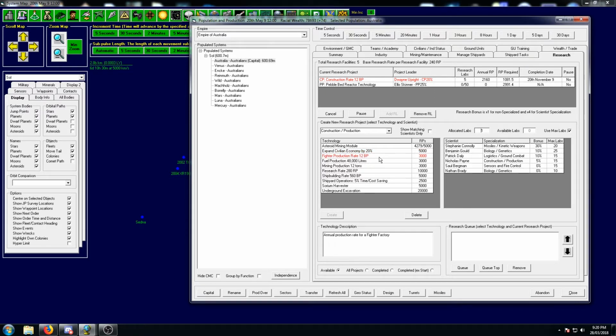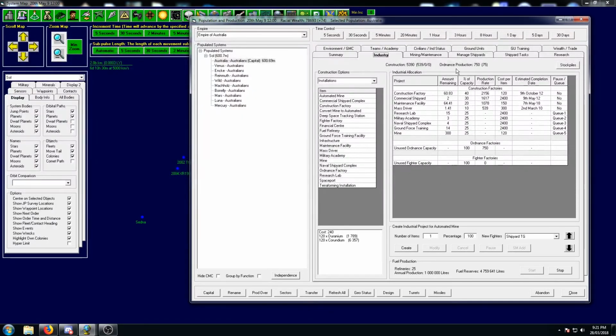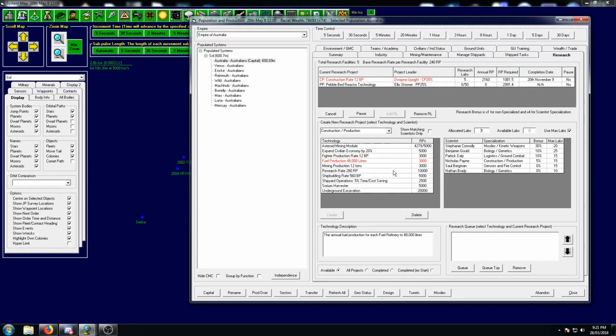So then you have the production rate. So fighter production rate, fuel production rate, mining production rate, research rate, shipbuilding rate, and construction rate. There it is. These, of course, all modify their respective production per building. So fighter production rate will increase your fighter factory production. Fuel production will increase how much fuel a refinery puts out in a specific amount of time. Remember that this will also increase your sodium consumption because you only get a set amount of fuel per sodium.